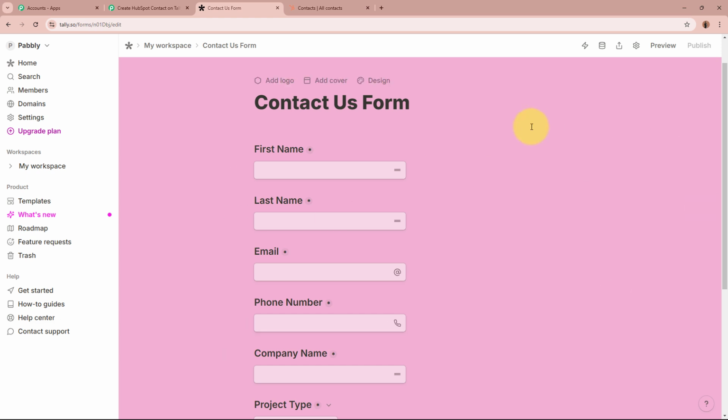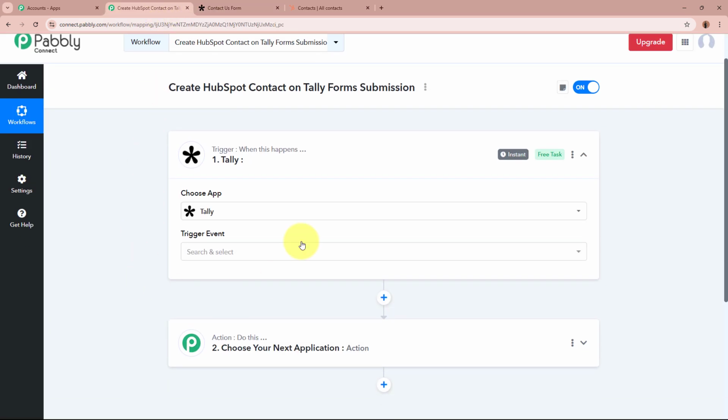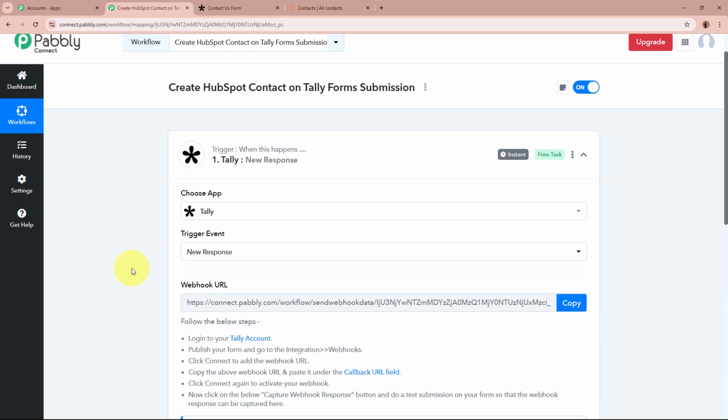With the help of Tally Forms, I have created a form with which I collect my leads data, and this form is embedded on my website. I want that as soon as a lead submits the form using Tally Forms, the trigger should automatically capture the response. That is why for my trigger application, I have selected Tally. And for the trigger event, I'm going to select New Response.